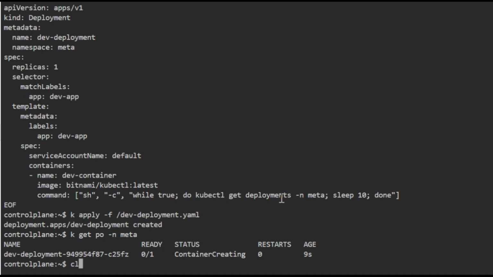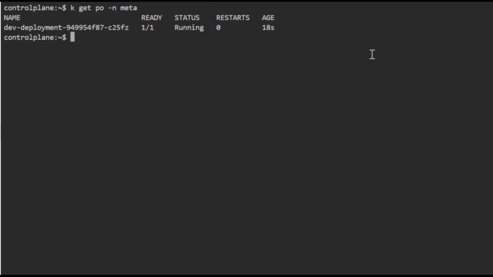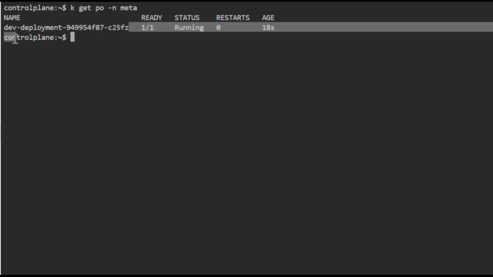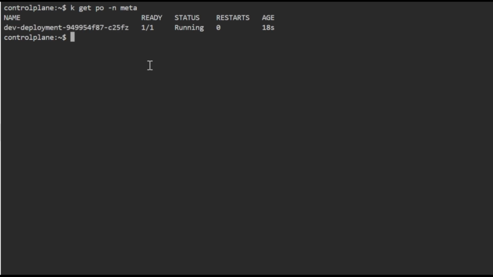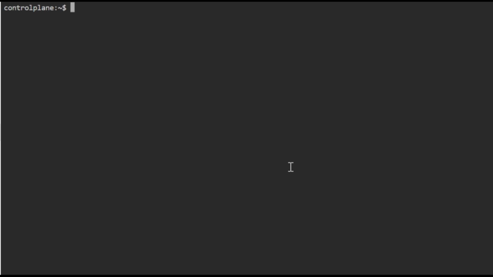Okay, still it is creating. Fine, we'll wait for a minute and then we will verify the logs of this particular pod. Okay, the pod is running. Now it's our time to enjoy verifying the logs and troubleshooting; it is always interesting for me. You can see this is the kind of error we are getting. Now you can just verify.